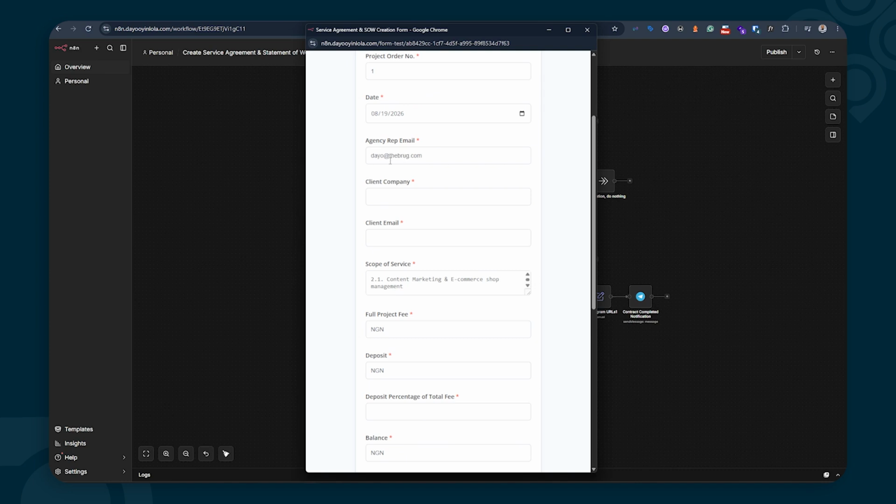This is going to be your agency email address. The client's company, let's say we are working for Google. I'm going to put Google here. And the client email, this is going to be the real client's email. But since I'm using the PandaDoc API key, the sandbox API key, which is like the test API key, I'm not able to send this email out to real clients. So I have to use my own email.